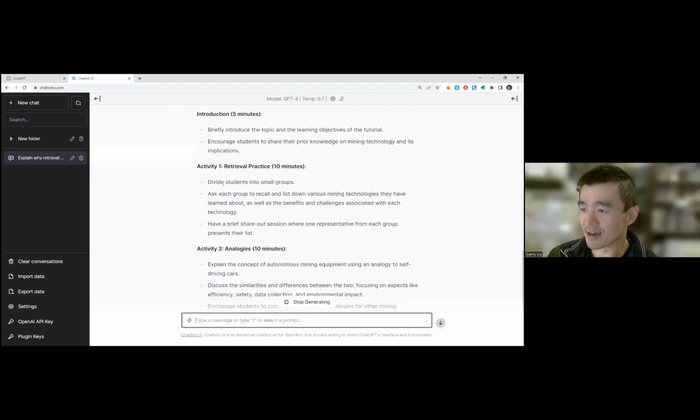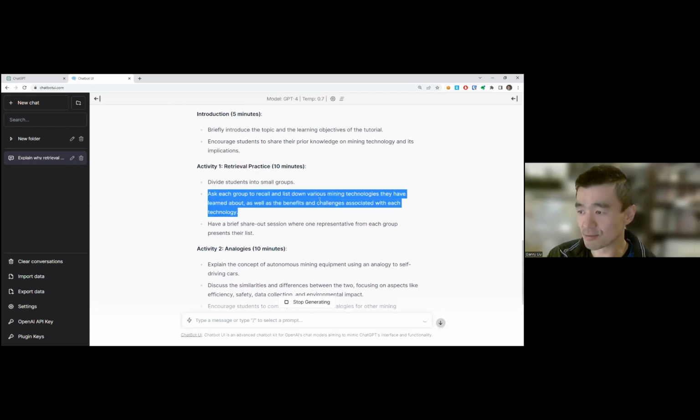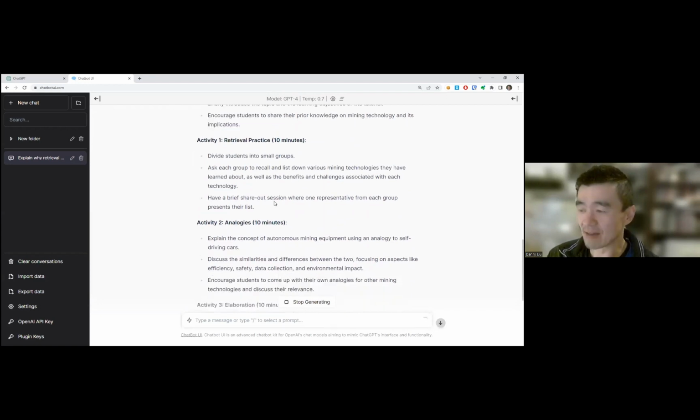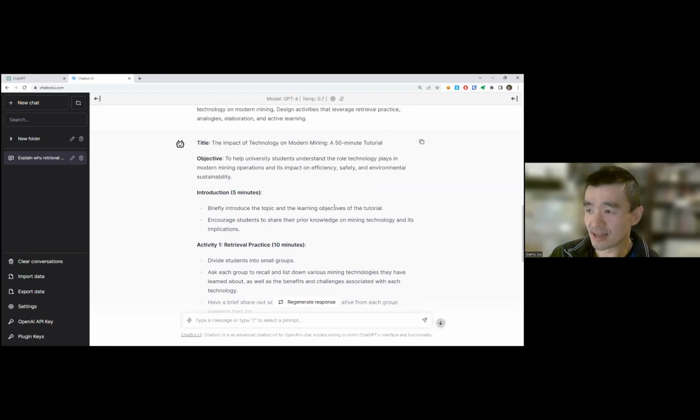Here we can see the AI saying, for example, that in order to help the group practice retrieval practice, we need to divide the students into small groups, and then ask each of the groups to think about what they already know, and then have a session to share this out. What this helps the student to do is bring things out from their memory, helps you as a teacher to understand what they know, and helps you to teach them more effectively. So the AI here is acting as a teaching assistant for us, because it's helping us to design a lesson plan.